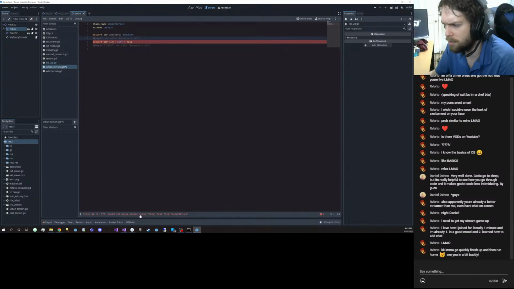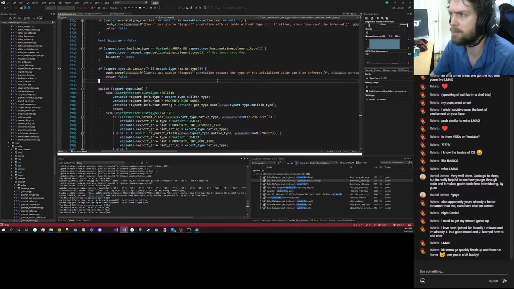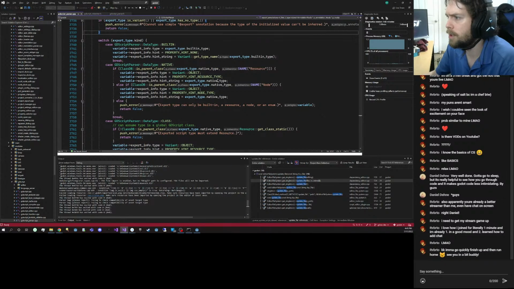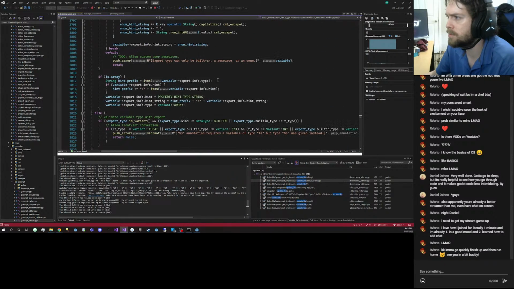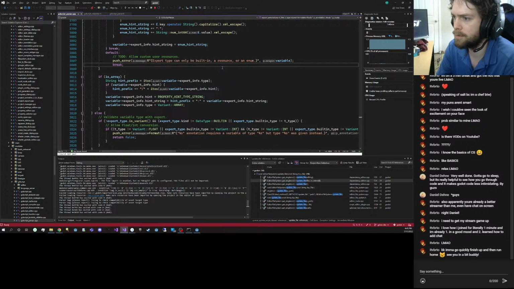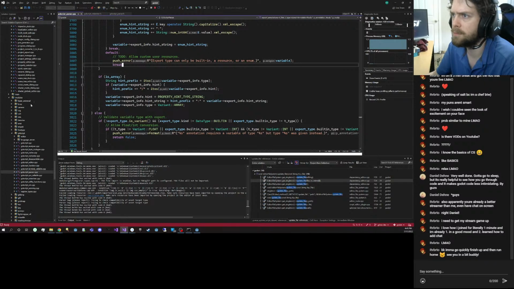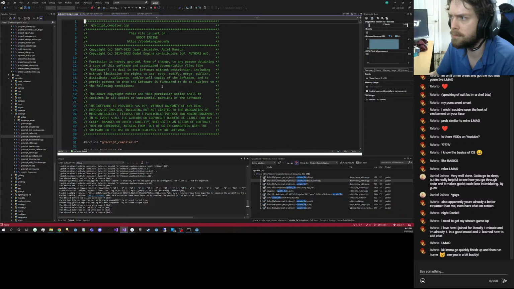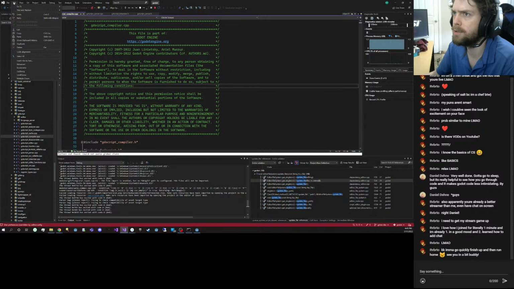Could not parse global class. Where's that coming from? Could not parse global class. It's not in here. Not in there either, okay? That's the parser. I'm guessing it's the compiler. Could not parse global class. Okay, where's the edit? Find in files, right?